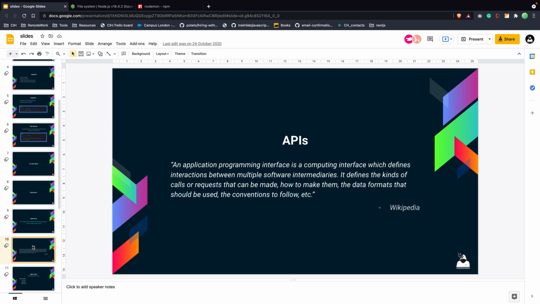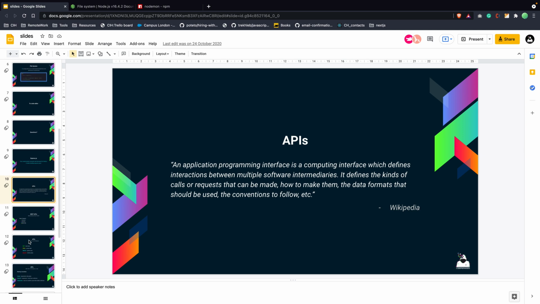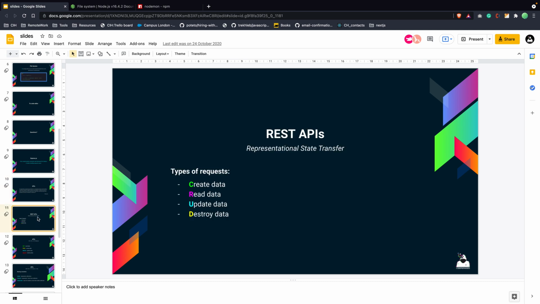Okay, so API, right? API is basically application programming interface. These are, let's say, the rules by which you communicate between two applications. So this is the meaning of API. And we will talk today about REST API, which is representational state transfer. So you're transferring data, basically the current state.